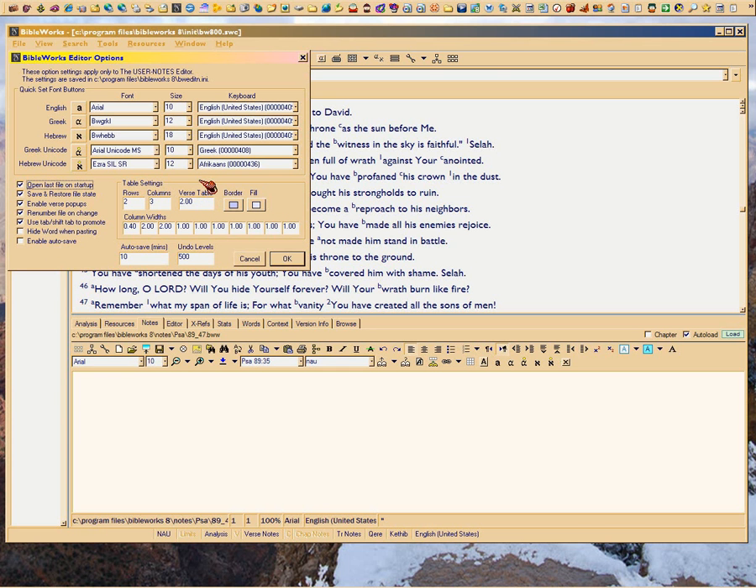These are the table settings, and I don't know what they do because I don't use this. And the column widths and stuff like that. This is obviously so that you can set a default table size and width, and since I've never used it, I don't know how good it is. You might want to change this.